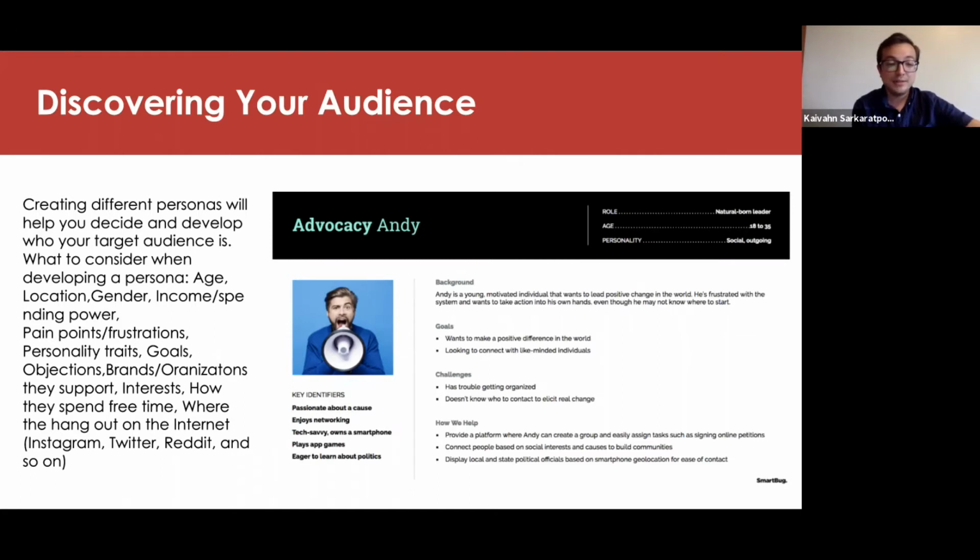Things to consider when you're creating these personas are the age, the gender, the location, income, spending, any sort of pains, frustrations, personality traits, brands and organizations they already support, their interests, how they spend their free time, where they hang out on the internet, and things like that.